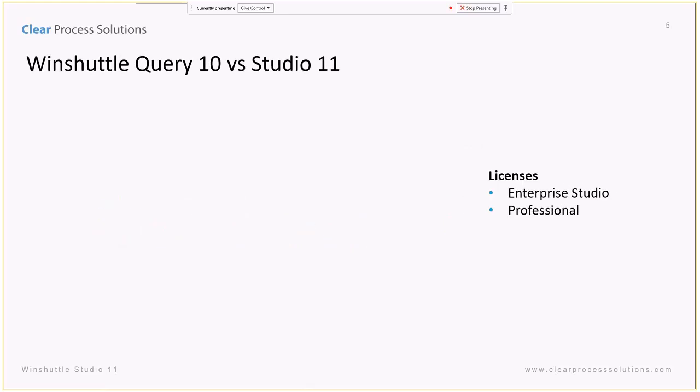Obtaining new licenses will be required to make the transition to the new version. Please speak with your WInshuttle sales representative for more information. If you have any questions, don't hesitate to call CPS and we'll be happy to point you in the right direction.